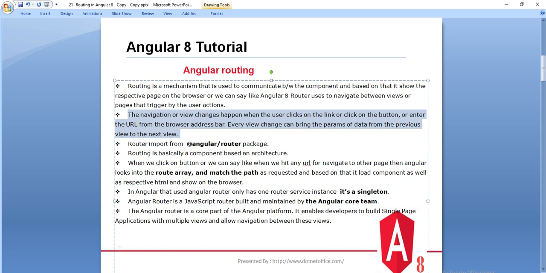Angular slash router package, basically from the Angular router library. And this routing is basically a component based architecture. Component based architecture means it communicates between the components. So that's why it is a component based architecture. And in Angular 8 it uses the Angular router only once, as per the one router service instance, that is singleton. As we know, singleton means it creates only one instance of the element.